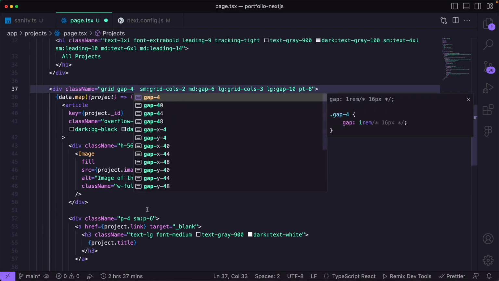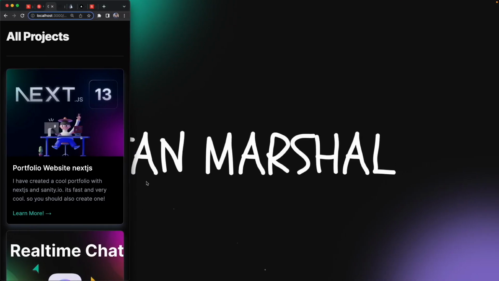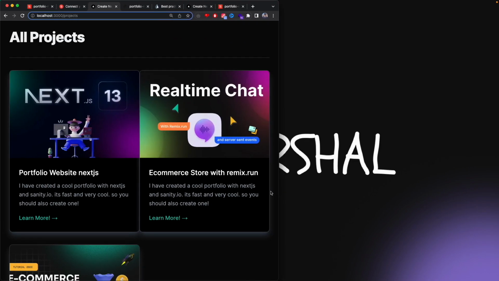So what we could do is change this gap 4 to, for example, a gap of y 8. Or not x, sorry, but y. If I now save that and go back, you see that the gap is now bigger. And if I make the device also bigger, we don't have this gap on the horizontal.